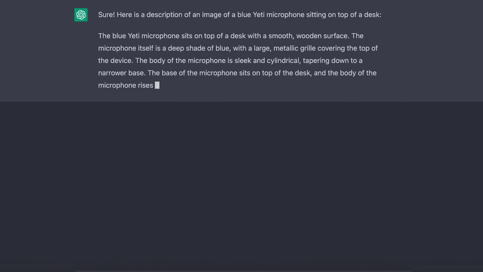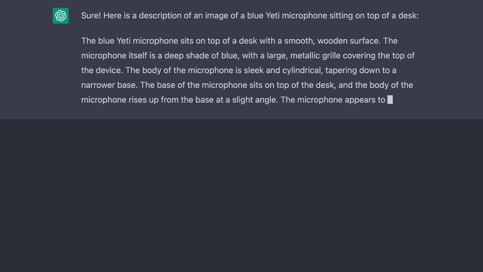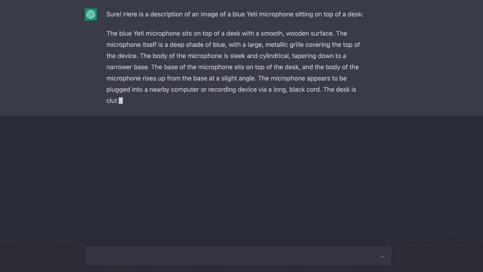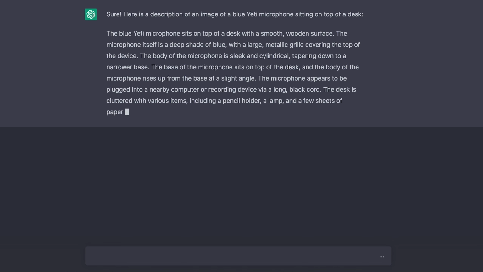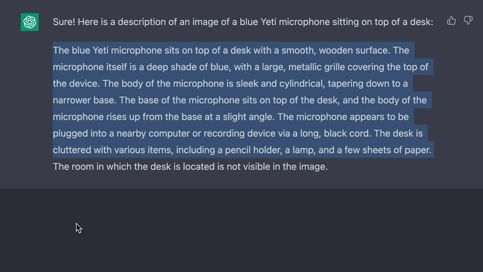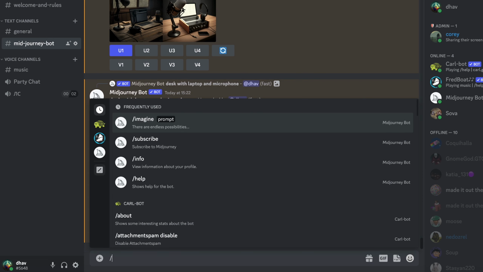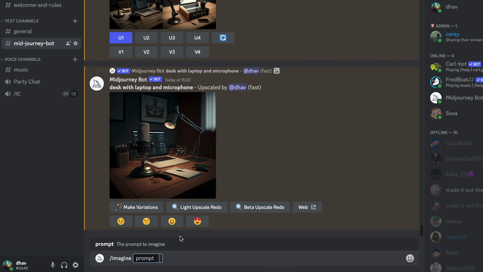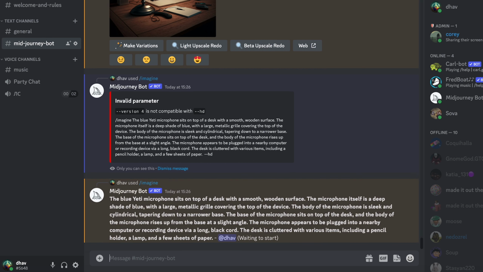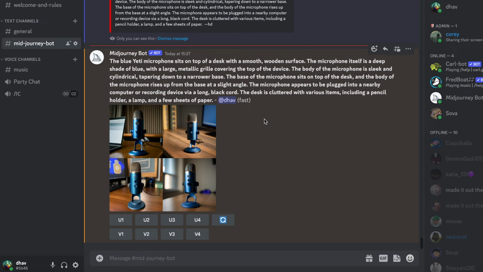The Blue Yeti microphone sits on top of a desk with a smooth wooden surface. It has a deep shade of blue, large metallic grill, etc., etc. You can just choose what you want to include. So for example, I'll just paste this whole prompt. And let's go back to our Midjourney AI and we can do /imagine. So let's put that in and it will take all of this description and start generating an image. There we go, it finished generating.